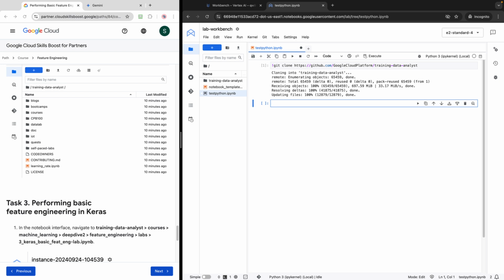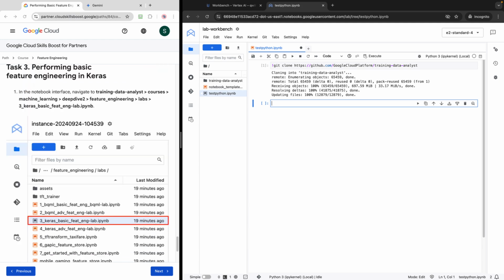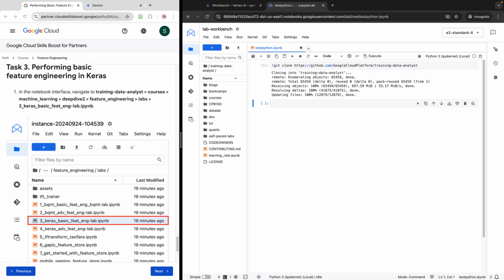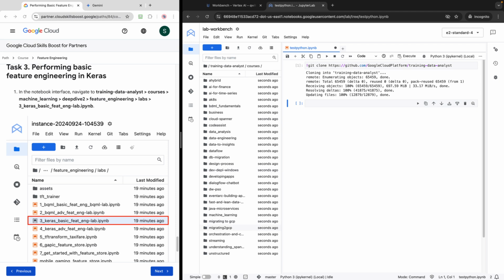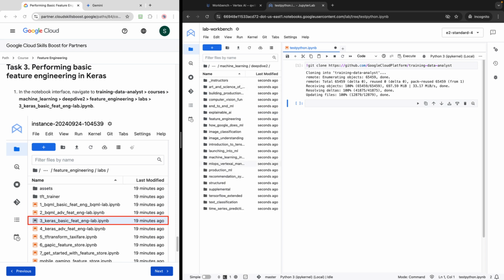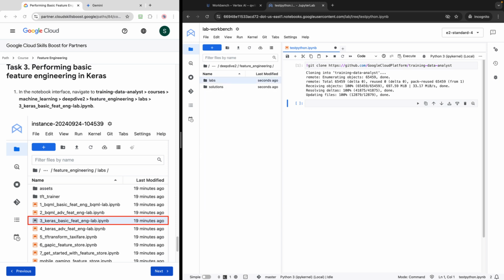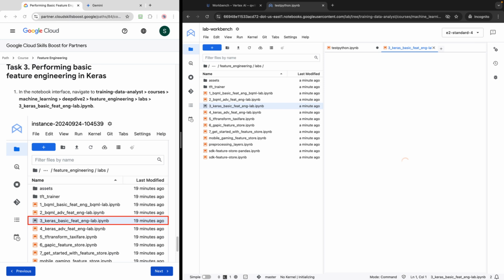This process is completed. So let me navigate to this location. Training data analyst, inside training data analyst courses, machine learning, deep dive 2, feature, feature engineering, labs, 3, Keras basic feature engineering lab.